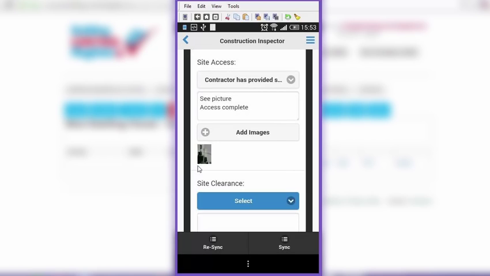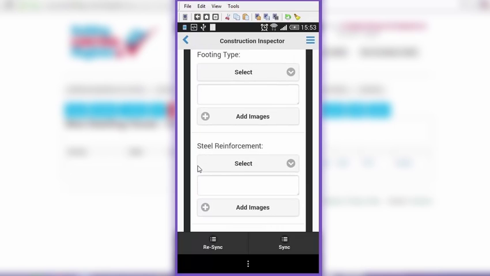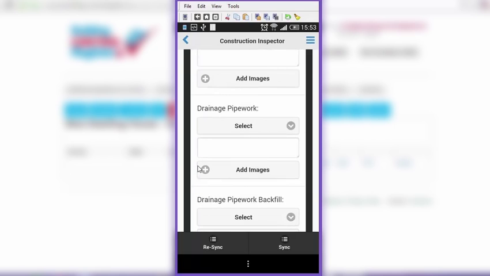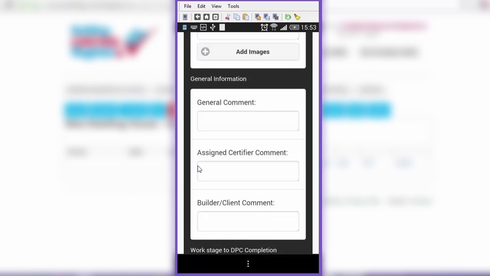We can continue on. There's a number of questions at various stages of work to DPC all the way through. Towards the end of the inspection, we get a general information section where you add 3 questions. You may or may not add these. There's a general comment text box, an assigned certifier comment text box, and a builder client comments text box.